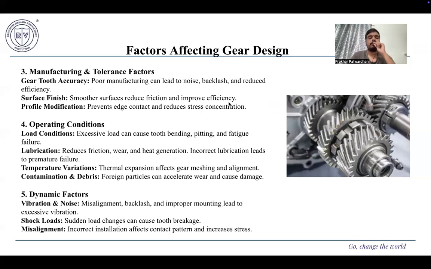And the third point is manufacturing and tolerance factors. In gear tooth accuracy, poor manufacturing can lead to noise, backlash, and reduced efficiency. Surface finish: a smoother surface reduces friction and improves efficiency. The third one, profile modification, prevents edge contact and reduces stress concentration.